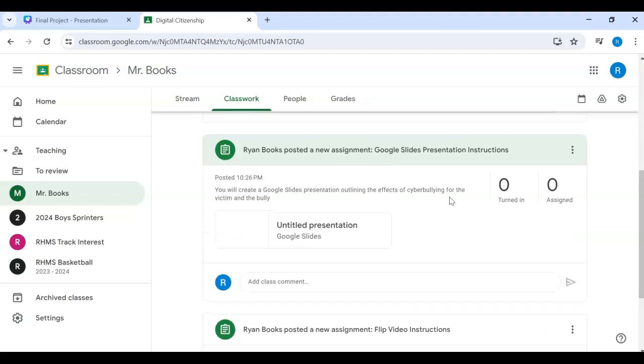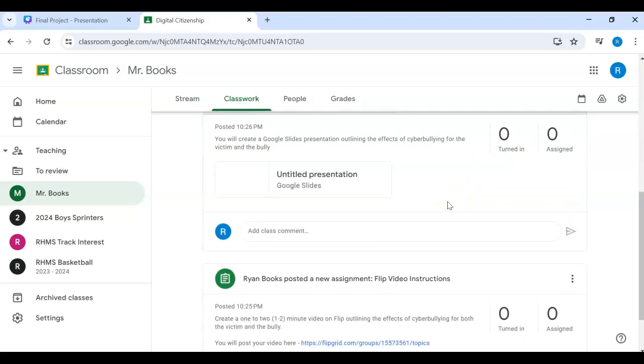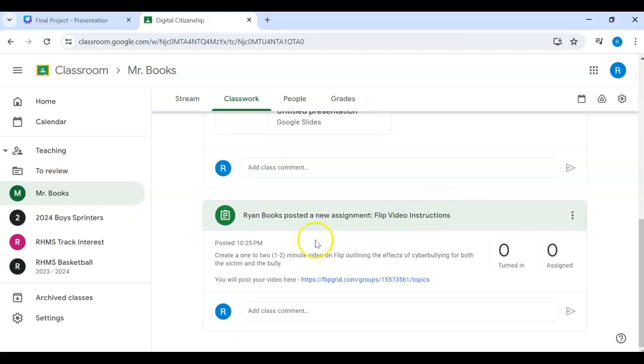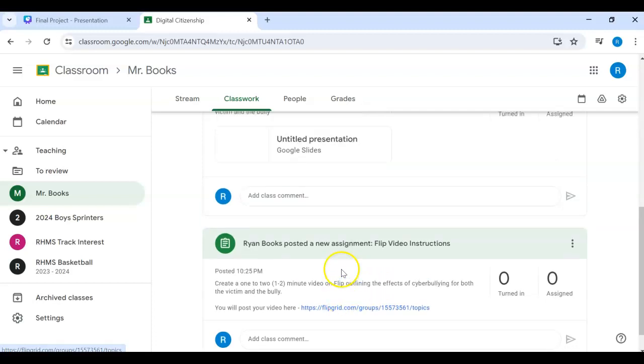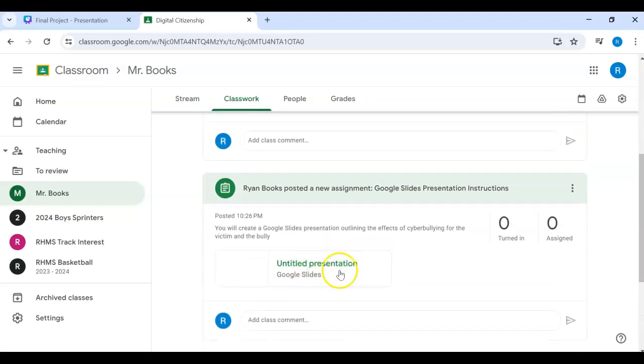students are going to have a choice. They're either going to be able to create a Google Slide presentation outlining the effects of cyberbullying for the victim and the bully, or they can create a 1 to 2 minute video on Flip outlining the effects of cyberbullying for both the victim and the bully. Here's the link for them to create their Flip video. Here's the link right here for them to create their Google Slide presentation.